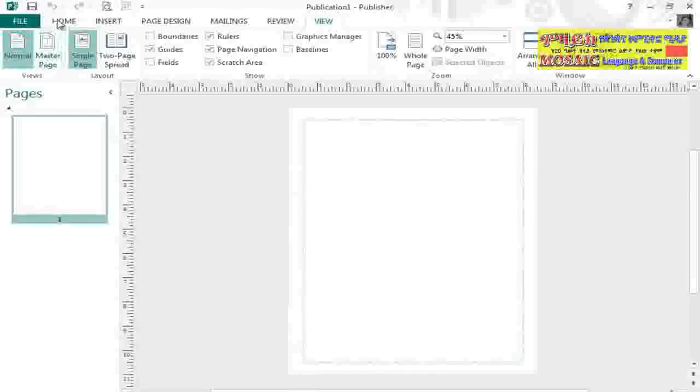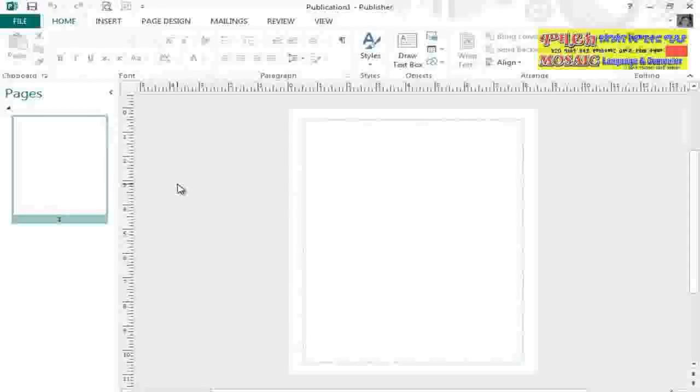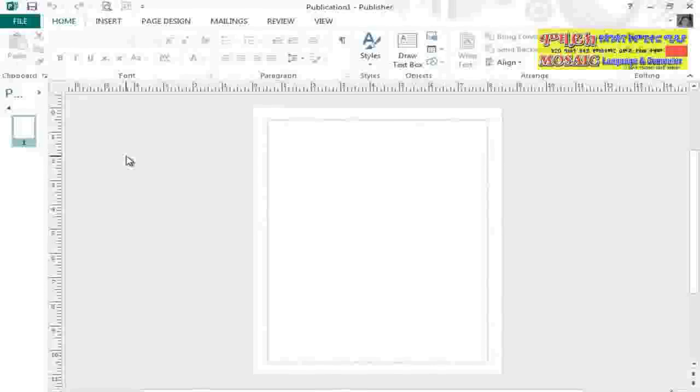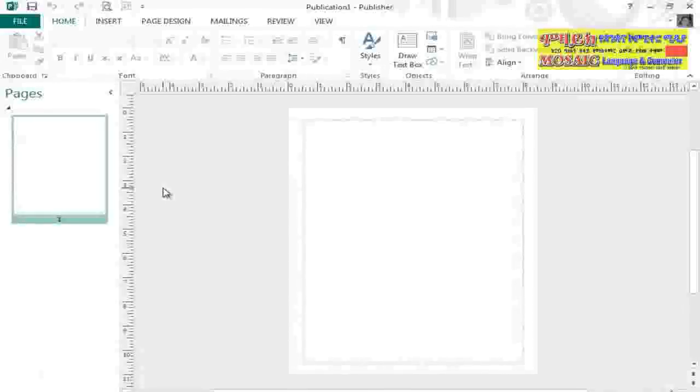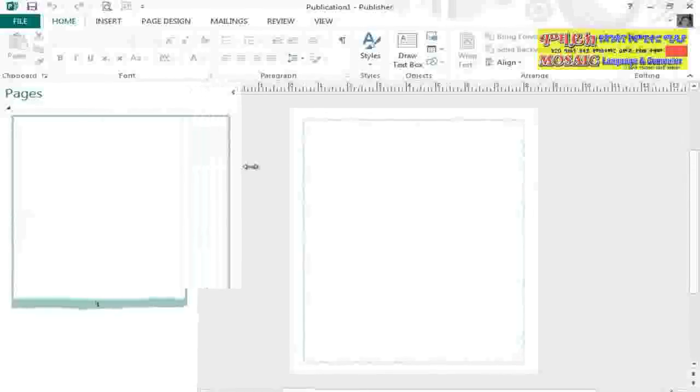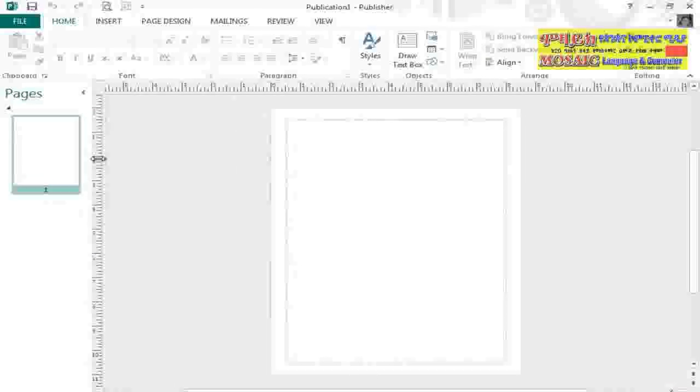Below the ribbon on the left-hand side of the screen, you'll also notice the Pages pane. This pane can be hidden by selecting the left arrow, or you can choose to display it again by selecting the right arrow. If you'd like to resize the pane, you can hover your mouse over the right edge until you see a double left and right arrow. Then you can left-click, hold, and drag your mouse to the left or right, and notice that it resizes the Pages panel.